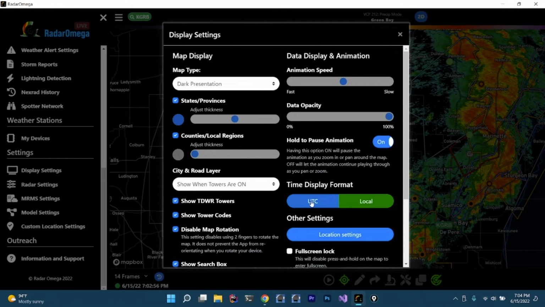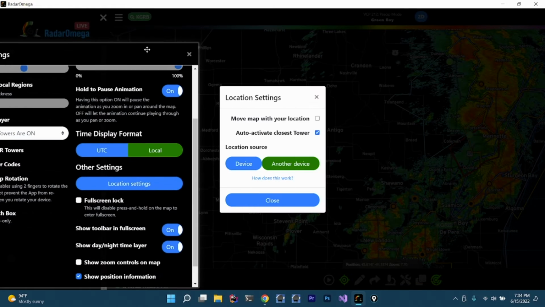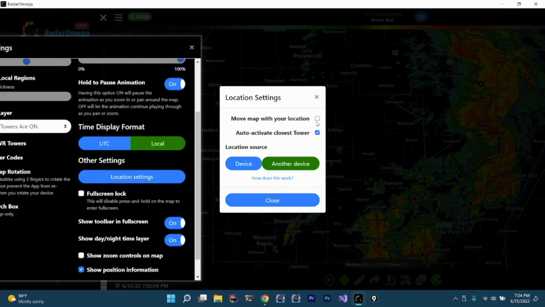Display, you can either view it in Greenwich time or UTC time, or you can do it in your local time zone. I like to keep it on local. You have location settings, and move this out of the way. You can move the map with your location, so if your location is constantly updating, the map will move with you. I find it really irritating, so I have left it off. You can auto-activate the closest tower, so when you turn it on or when you get closer to another tower, it will automatically switch it for you.